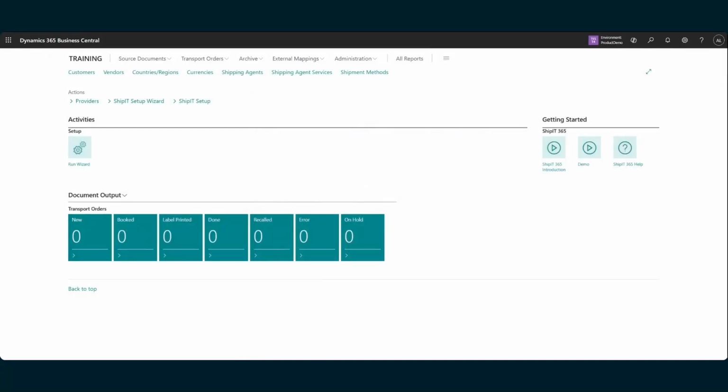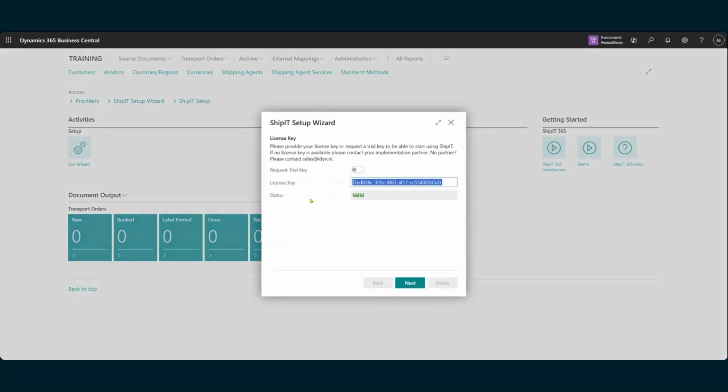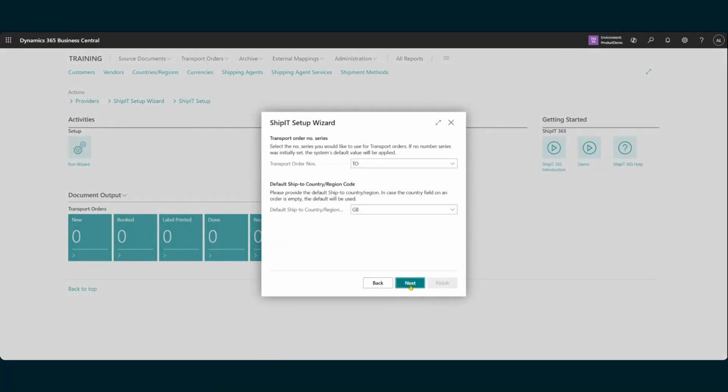Good. The ShipIT setup wizard. That's where we start for today. We can run the wizard from this part or on that part. Just run it. Nice. Next to the license key that you can get for the trial, or just, of course, buy with subscription, you need to set up some basic things to work with.